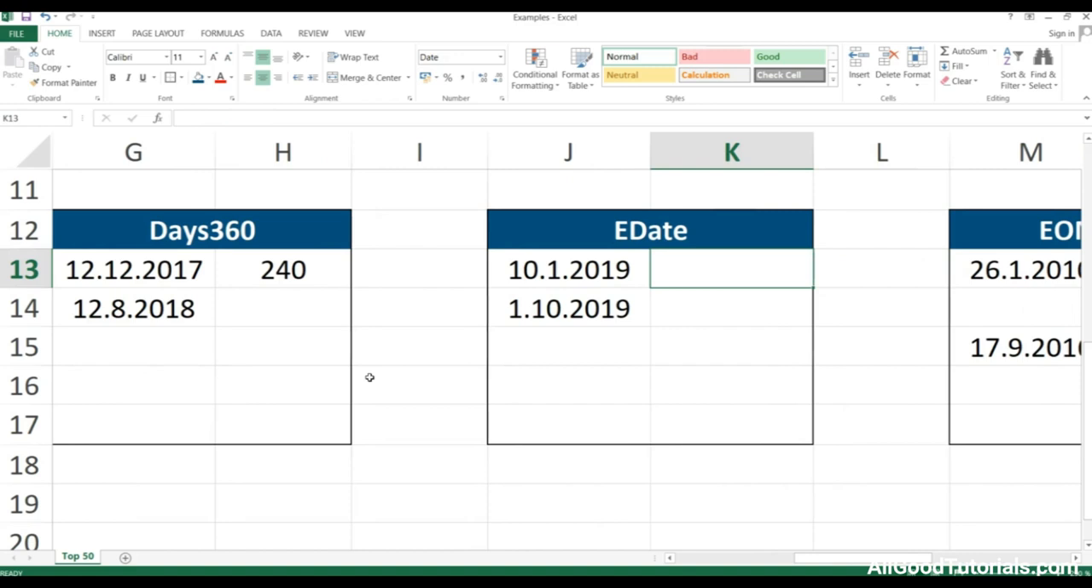So we have the eDate here. Once we type that in, now we need the start date, and this is 10th of January 2019. I wanted to go 3 months from that date and have it show me the date then. So basically it is going to show me 10th of April 2019.